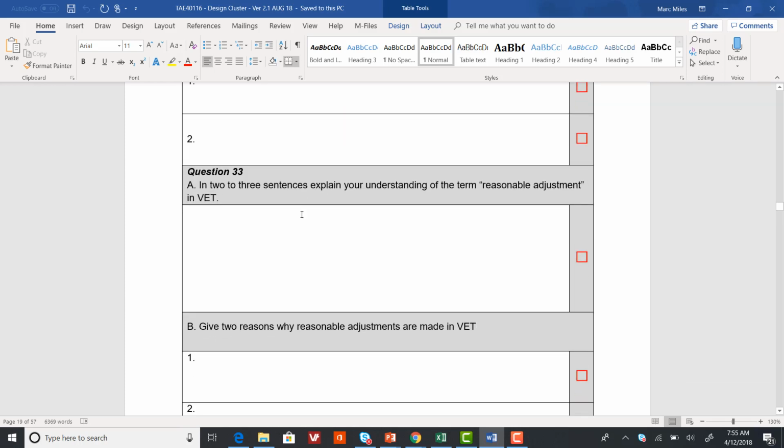Question 33. In 2 to 3 sentences, explain your understanding of the term reasonable adjustment in VET. So we're asking you to go to Google and type in reasonable adjustment in VET and see what comes up. Okay, and ultimately, just some background information. Somebody comes to you and maybe they've got reading and writing challenges. Maybe it would be a little bit unfair to give them a written test. So essentially, reasonable adjustment would be asking you, how could you make the assessment even more fair so that anybody could get through the assessment and complete it in a way that nobody is discriminated against. Okay.